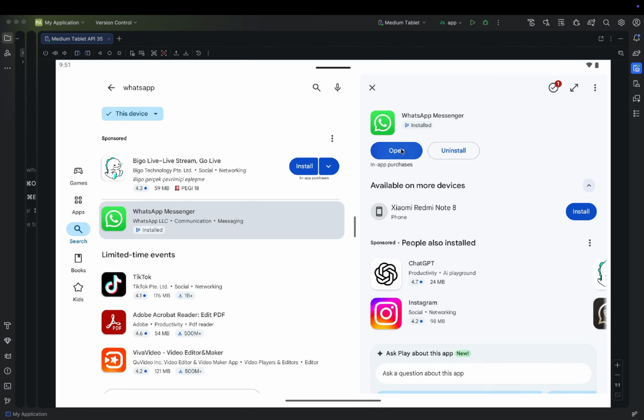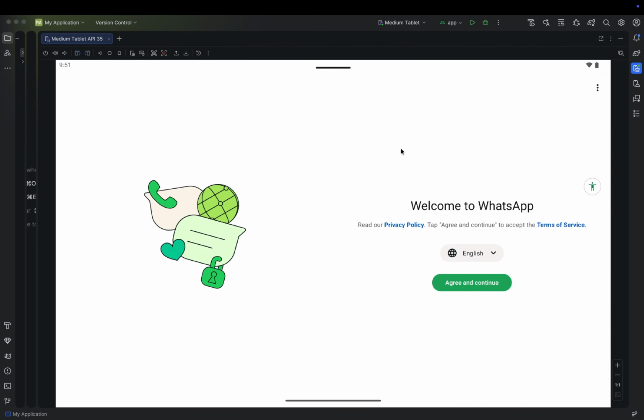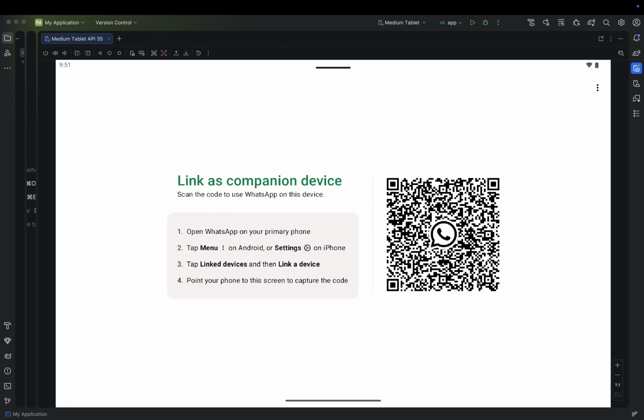Here you can see it's already time to click on open. Once you open the WhatsApp, now I'm just going to click on agree and continue. So you can see I can scan the code and use my tablet here on my MacBook. So this is all about how to install Play Store to your OS devices.